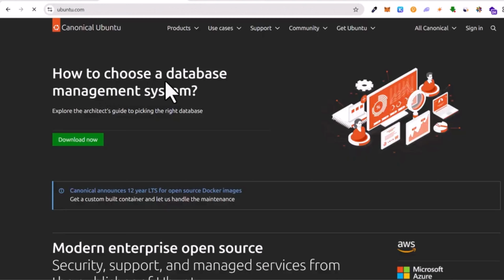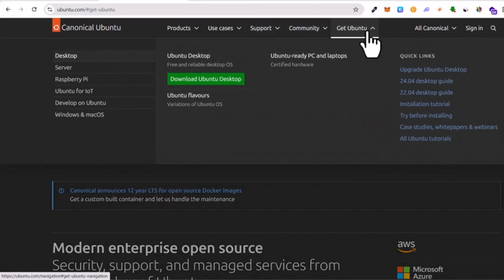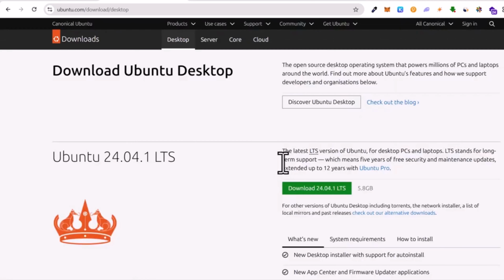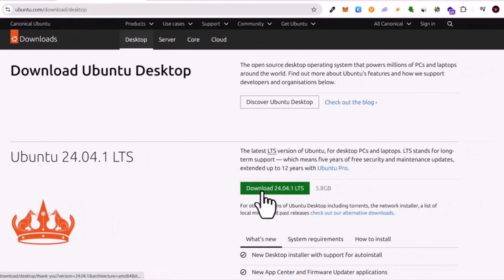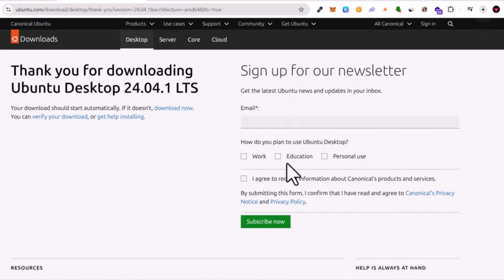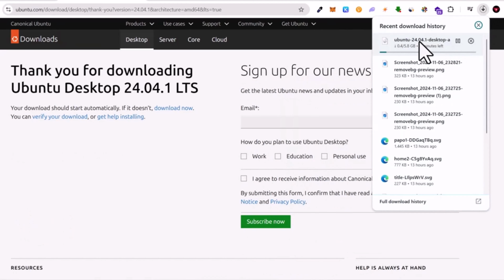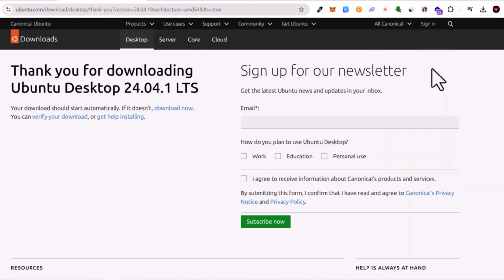Click into it. And on this page on the top navigation you will see Get Ubuntu. Click on this drop down and here you will see this green button, download Ubuntu desktop. Click into there and on this page you will see Ubuntu 24 or whatever version of Ubuntu will be at the time you will be watching this video. Click here on the right hand side, download. And this will download this file or ISO image to your computer. Once this download is complete, Ubuntu will be saved in your downloads directory.